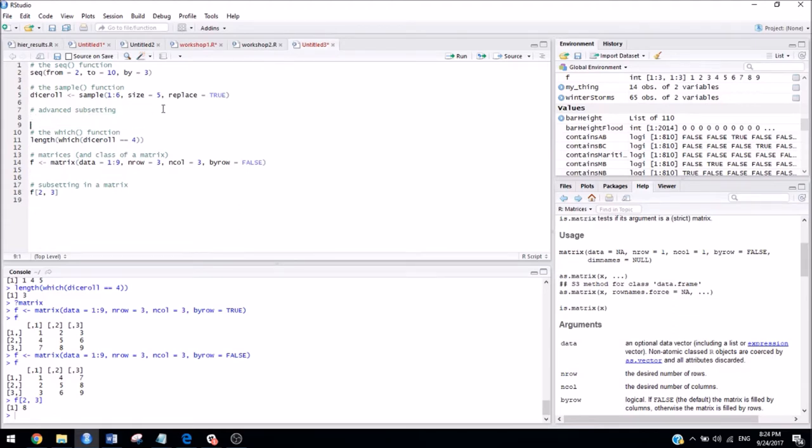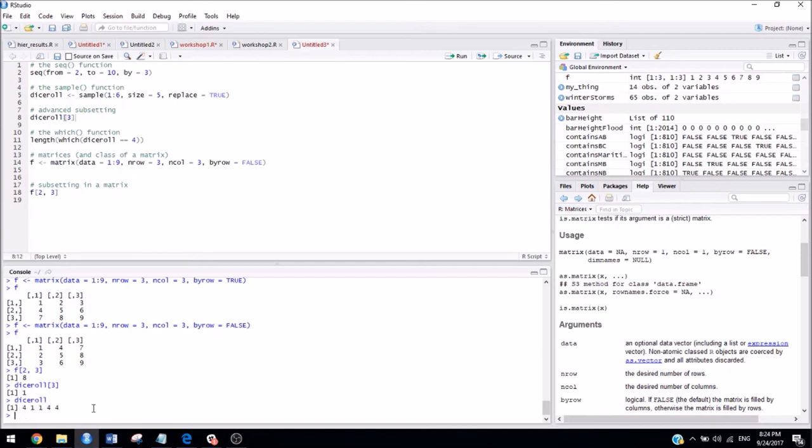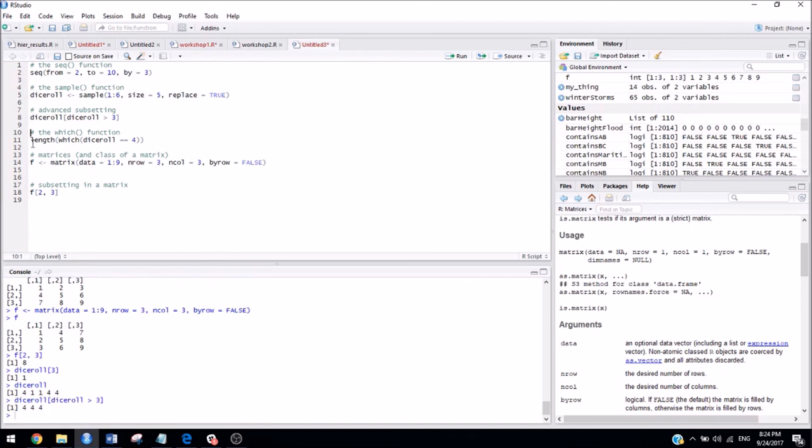And one last thing, which I forgot to mention, is we talked about advanced subsetting. So in the second workshop, we talked about how to look at a certain element of a vector. So for example, if we wanted to see the third element of dice roll, we see that that's a 1. But what if we wanted to know, let's look at what dice roll looks like again. What if we wanted to know the numbers that were higher than 3? Then we could actually put that inside these square brackets. So what this is going to do is it's going to go through and look at each element in the vector individually and determine whether or not each one is greater than 3. So if we do this, we see that it spit out all the values which were greater than 3.